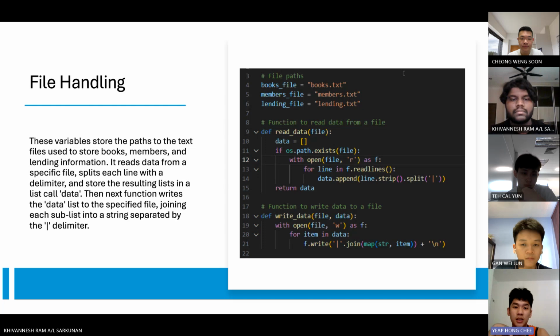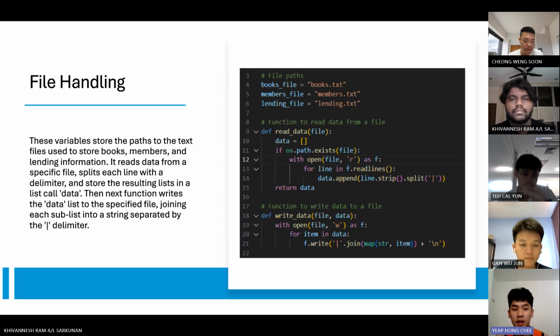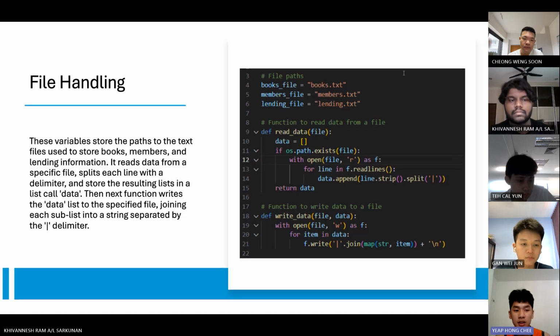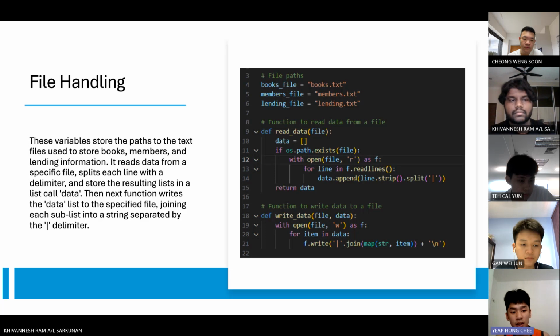Hi everyone, I'm Hongqi. So for the file handling parts, I'm taking one of them as an example. This variable stores the paths to the text files used to store books, members, and lending information. It reads data from a specific file, splitting each line with a delimiter, and stores the resulting list in a list called data. Then the next function writes the data list to the specified file, joining each sublist into a string separated by the delimiter.